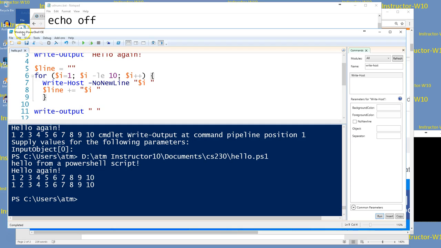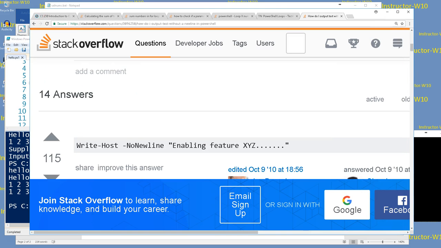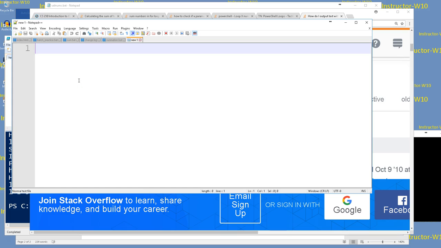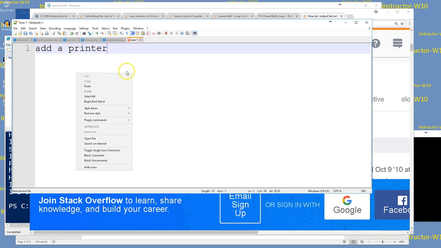So our new task is, I had a presentation. We'll just put in a notepad here. We have a job to add a printer. Add a printer. What do you mean, add a printer? Why isn't my font... I thought I could increase my font size. Is that readable enough for you?